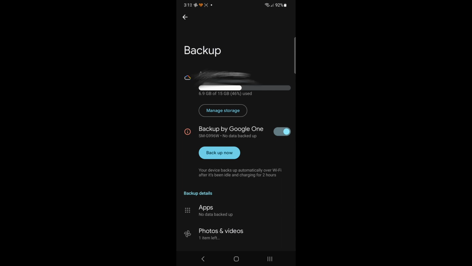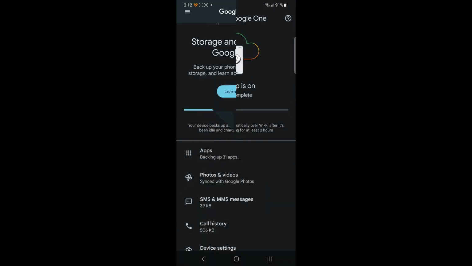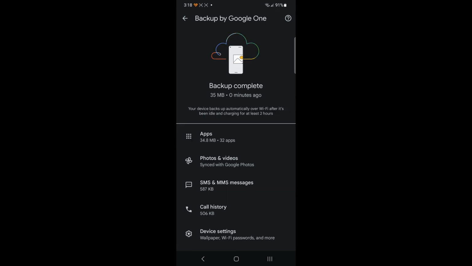Once you're connected to a Wi-Fi network, it will check if any data has been changed from the selections we toggled on. These will be included and synced to the Google Backup. Okay, so here our backup is progressing. It's almost done. And the backup has been completed. Okay, nice.